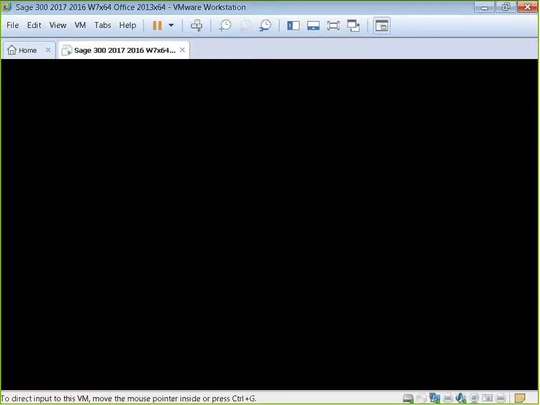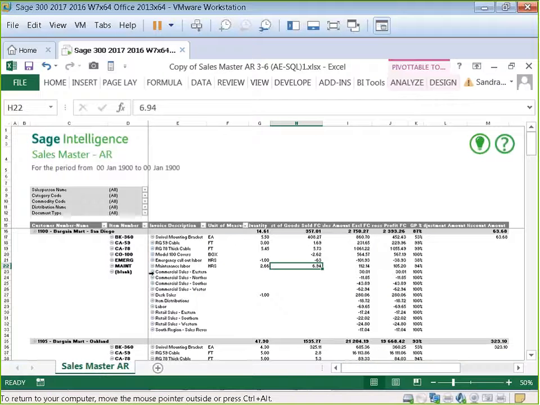All right, let's go ahead and get into the demonstration and take a look at some of these Excel tips. There we go. Wake up my image here. All right, so this is a similar report to what we used last time. This is a Sage Intelligence report. It's our sales report, and it's in a pivot table format, as you can see.